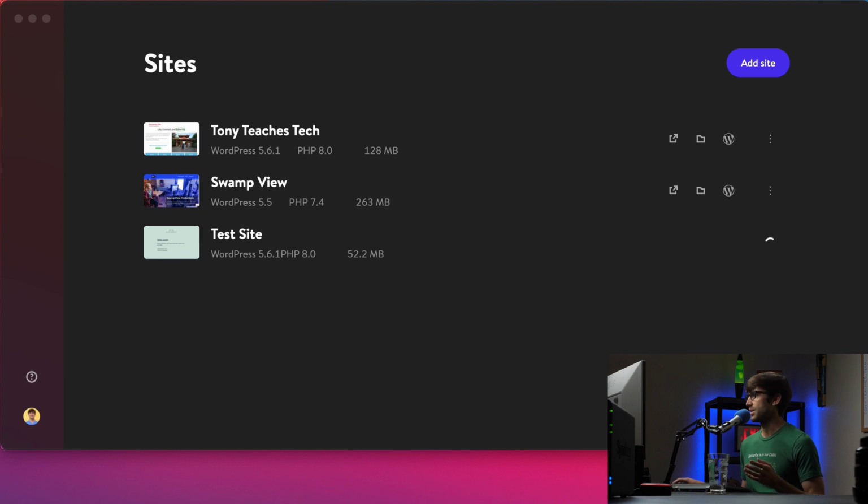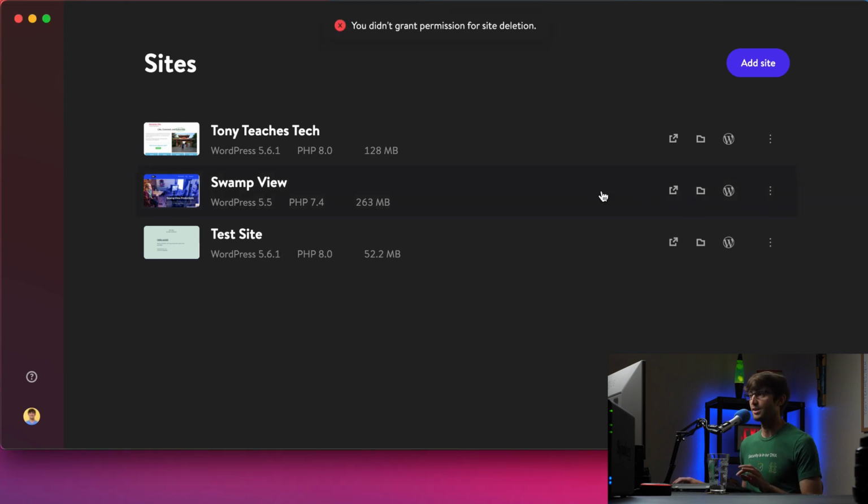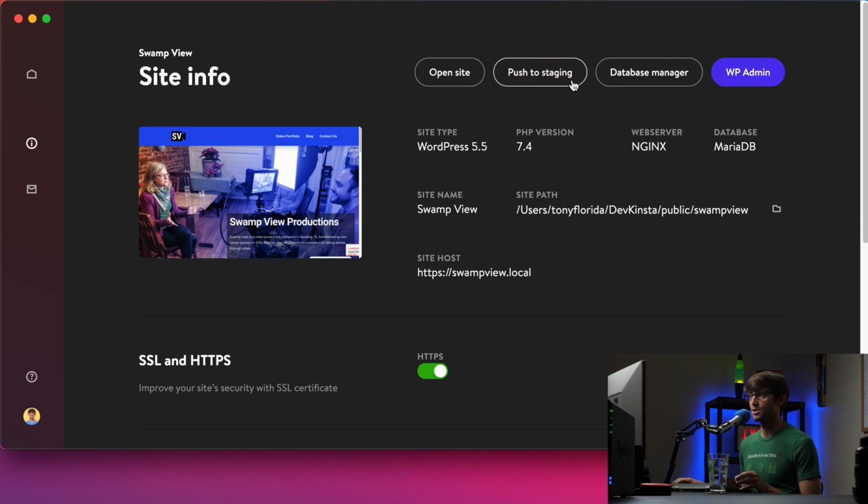If you are a Kinsta customer, you could push your changes up to the actual hosting site to make it public, push to staging. That's what that does, this button right here. But that's like the 1% functionality that you don't get to take advantage of if you're not a Kinsta customer.